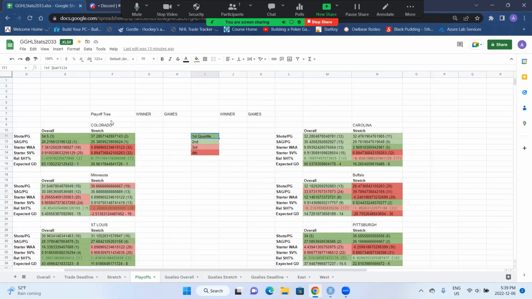All right, so we have Colorado versus Minnesota. Overall, I don't think we need to say much more than Colorado's going to win it. I'm going to give them the gentleman's sweep over Minnesota. St. Pierre was solid for the most part throughout the season.